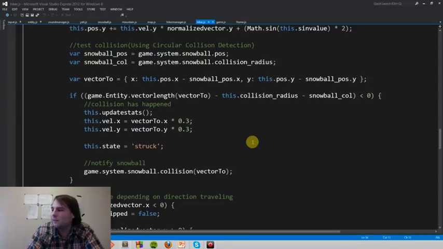Then we've got a helper function that we wrote that gives you the length, and we just check if that's greater than the sum of the two collision radiuses. If it is, then we know a collision has happened, and we have code inside that block to handle that collision. It also notifies the snowball with the vector, which allows us to do responsive movement in the direction the snowball hit.